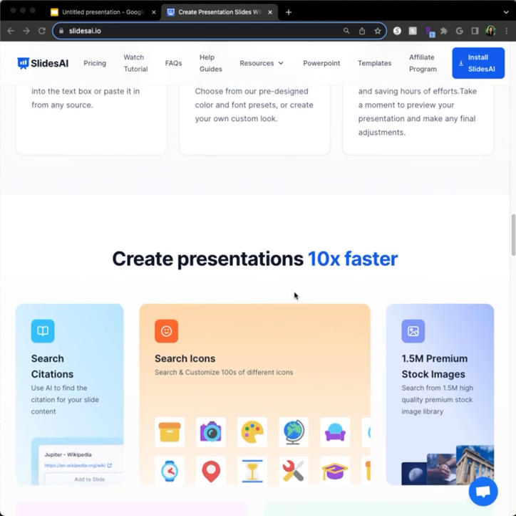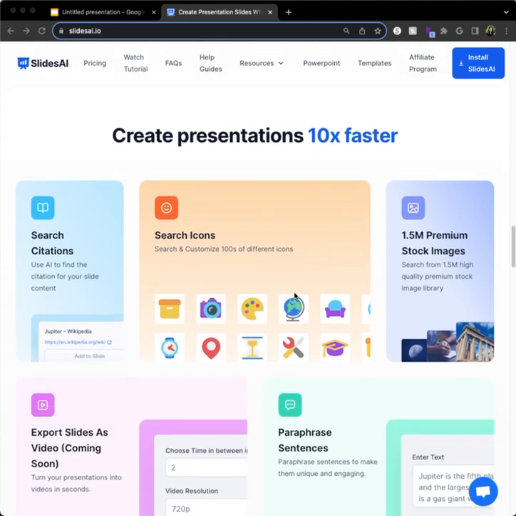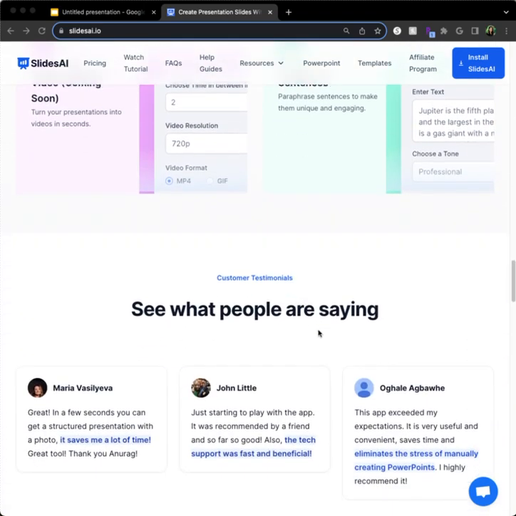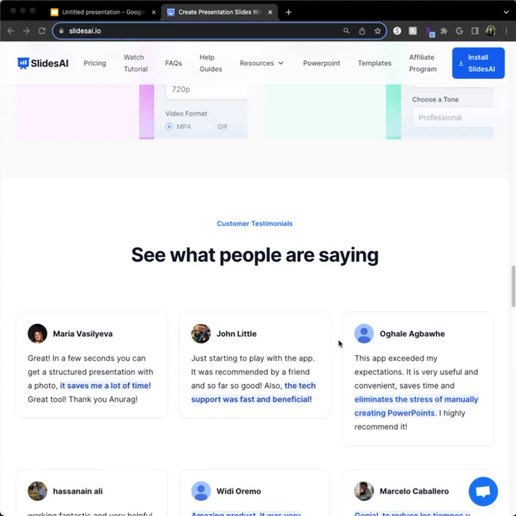Now, would we recommend Slides AI or not? Yes, but only for simple topics and presentations. Yes, for people who need slides quickly and don't want to put in the work of doing it manually.